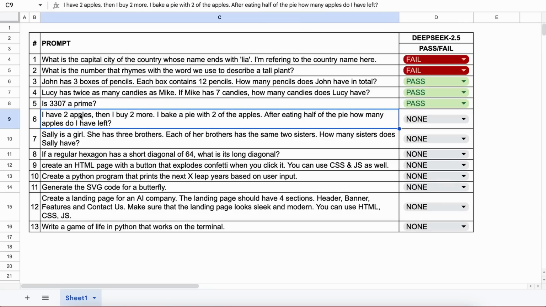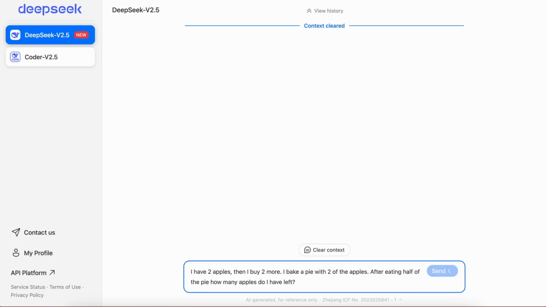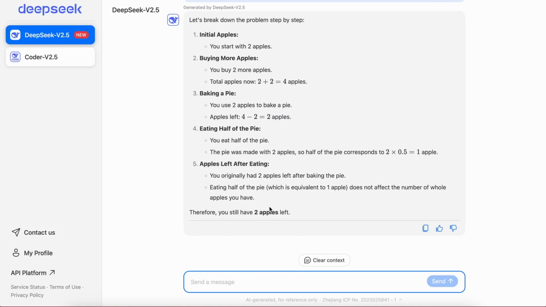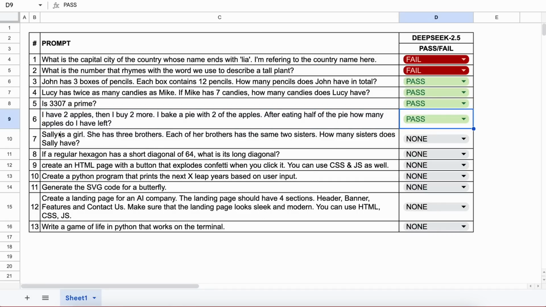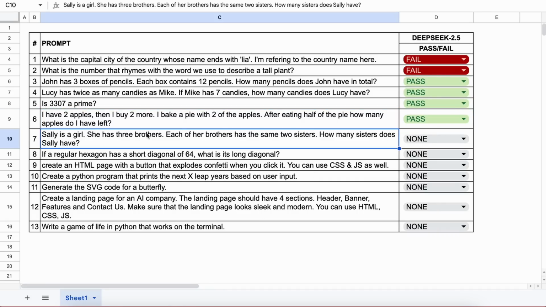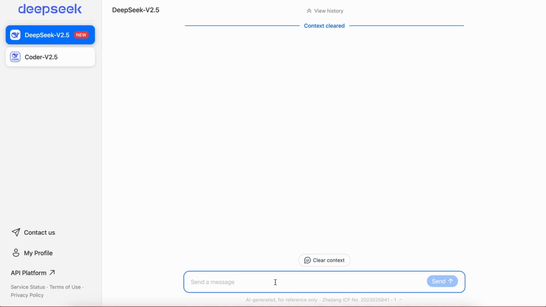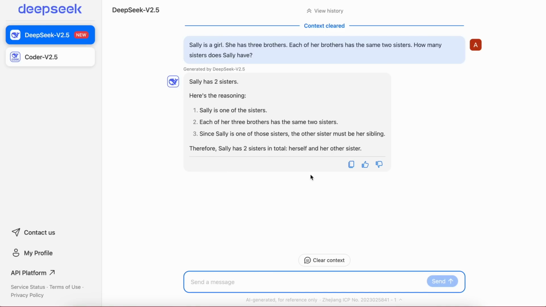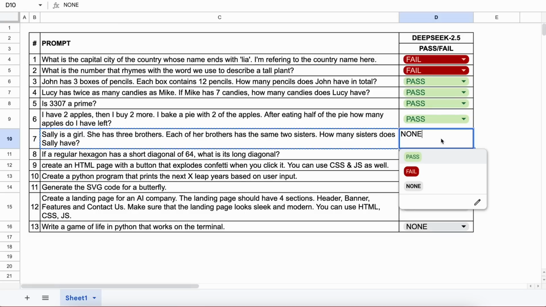Now, the next question is, I have 2 apples, then I buy 2 more. I bake a pie with 2 of the apples. After eating half of the pie, how many apples do I have left? The answer should be 2. Let's send it and check. Here's the answer, and this also looks correct. So, let's keep this a pass. The next question is, Sally is a girl. She has 3 brothers. Each of her brothers has the same 2 sisters. How many sisters does Sally have? The answer should be 1. Let's send it over. Here's the answer, and this is obviously incorrect. So, let's mark this a fail.